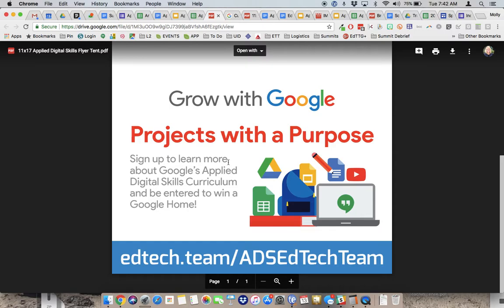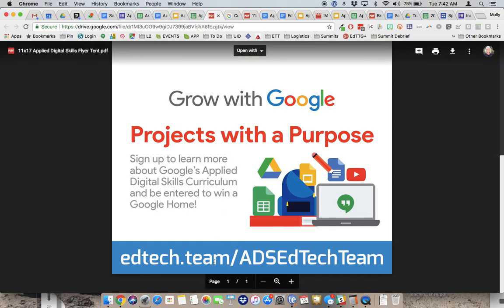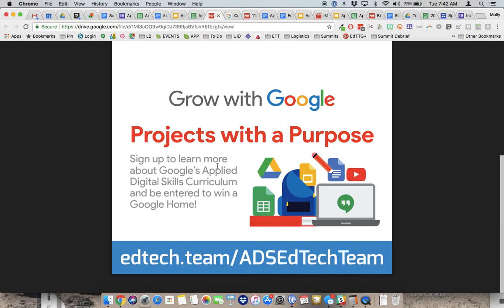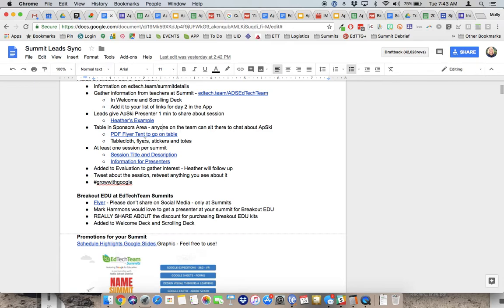So we have this Grow with Google, Projects with a Purpose is sort of what we're saying. And then it has the link there. So you'll see this as part of your signage. So if you could put that on that table, that would be great. You'll also have a tablecloth that's coming, and the tablecloth is just Grow with Google.